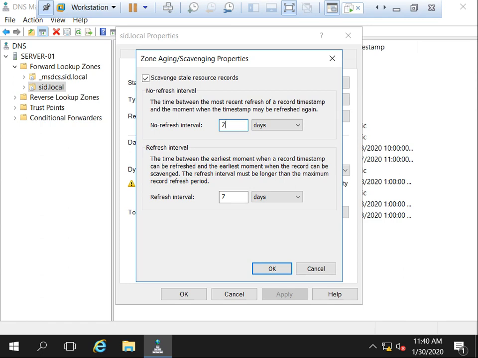Understood? You can modify this also for days and hours. If you go for days, how many days does it keep? Its maximum is quite long, it's too long. By default, the period is 7 days only. Okay, understood this? Scavenging and aging.